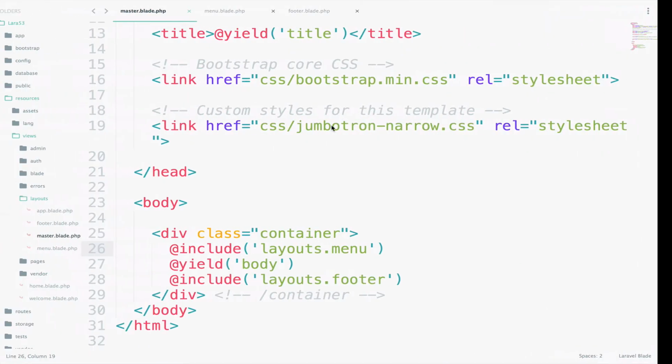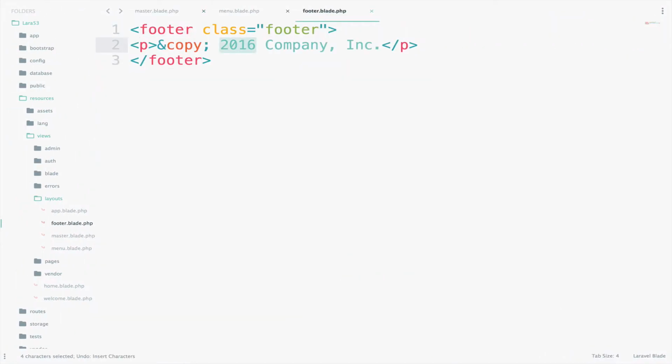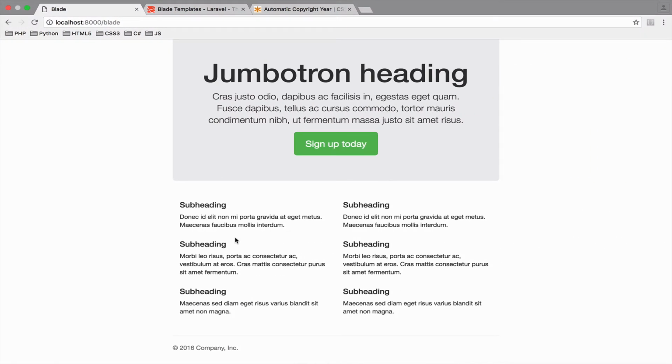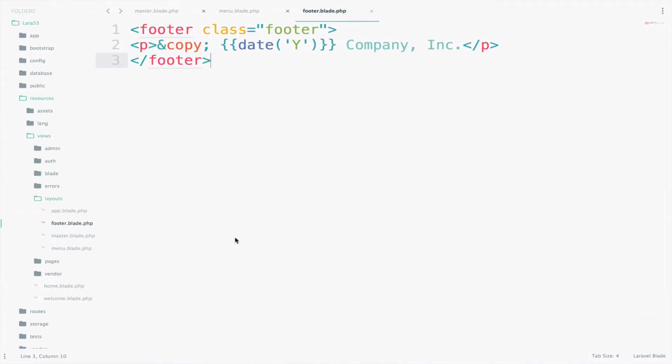Let me also do something else here. Go to the footer and change this to a PHP function for the date. So date, okay, so this will display the year, but in a much better way, not hard-coded.